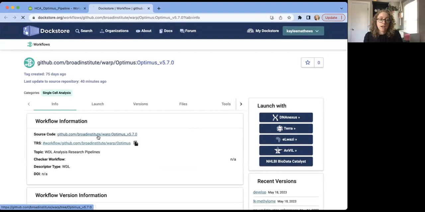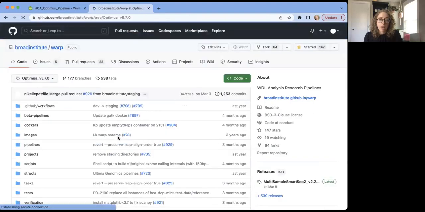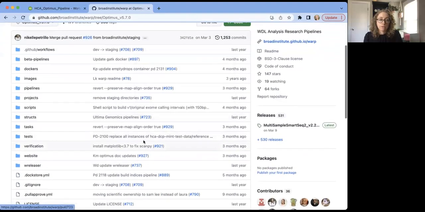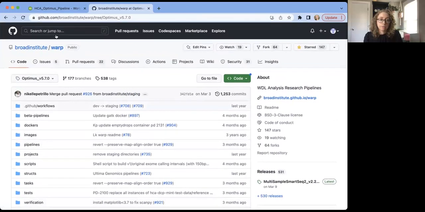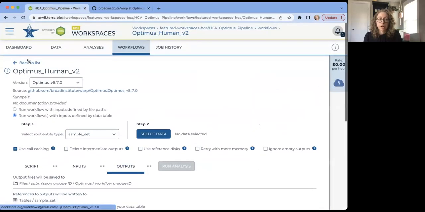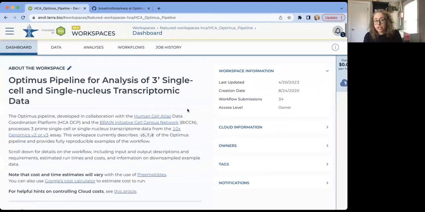And so if I click on that, you'll see that this takes me right back to the Warp repo. So it's all connected here. So you can get to the Warp repo from the workspaces. You can get to the documentation from the workspaces. So these are a really great resource for you for, again, information on these workflows, but also to be able to test workflows as well.